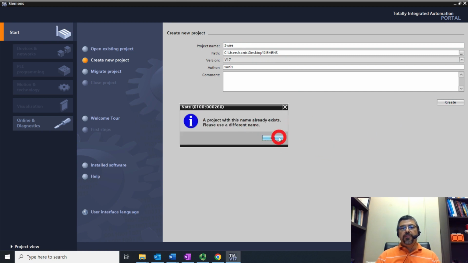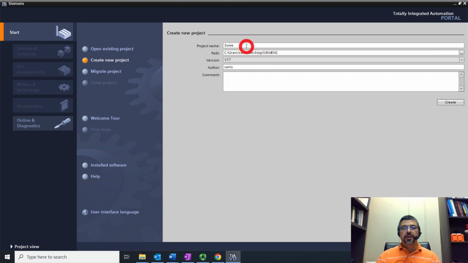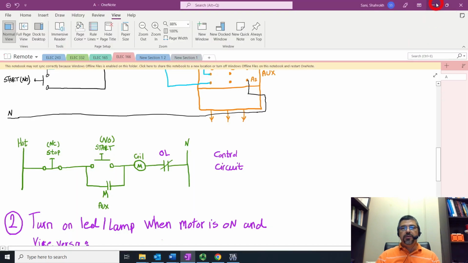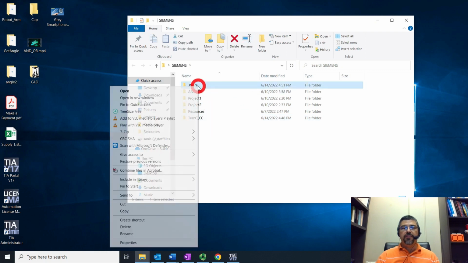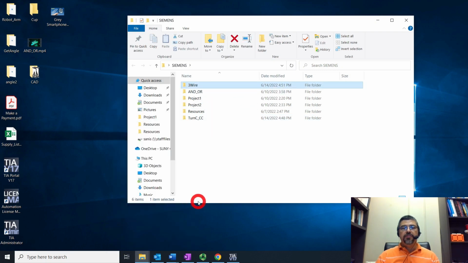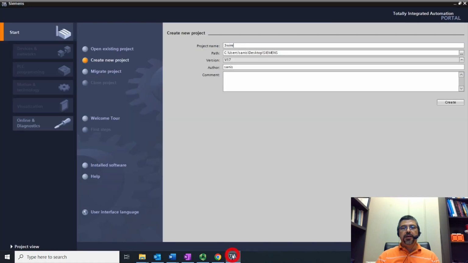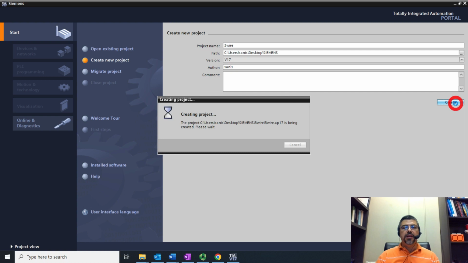I already have something similar with that name, so let me go back here and delete whatever we have here, then we're able to use the same name. I already had that folder there, so I deleted it. Now it should easily accept the name. So we push create as usual.